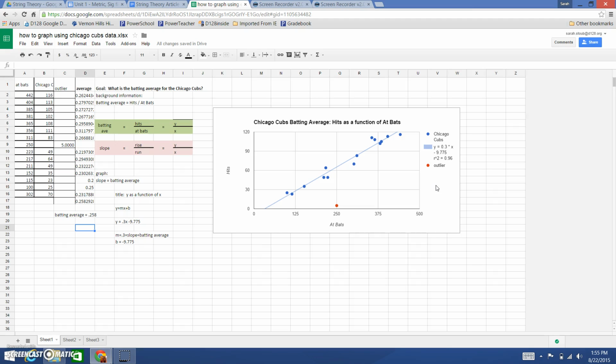That's all the things I needed to talk about here. We now know how to create an equation on the line. We know how to find our slope, which is really what our batting average is, and we solved our problem. There you are.